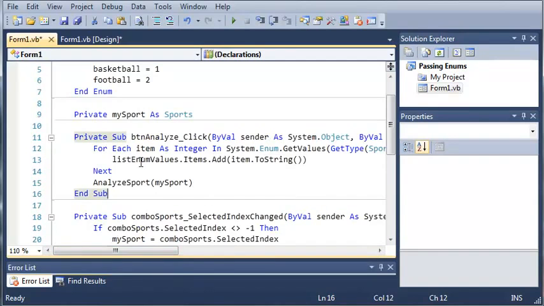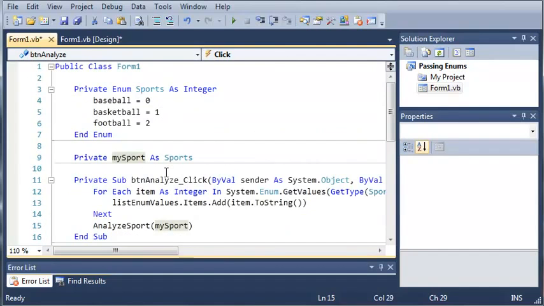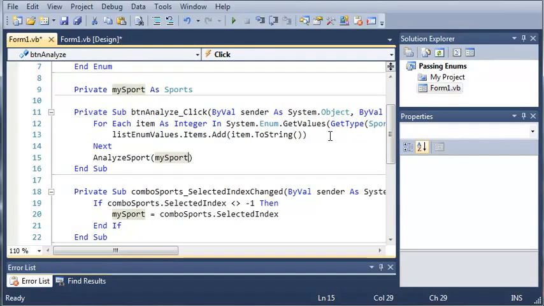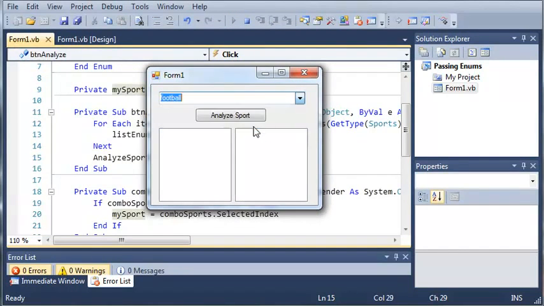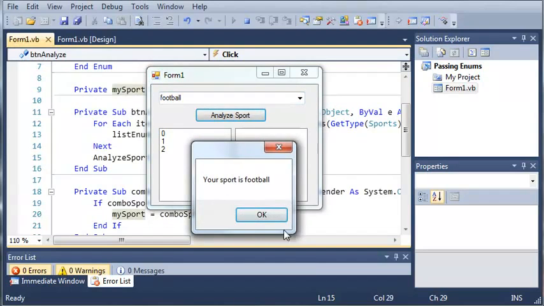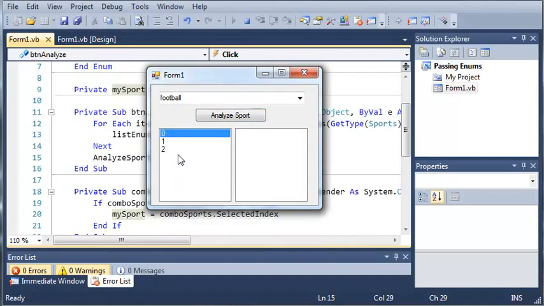So now we're going to type list enum values.Items.Add and item.ToString. So it's going to go through this loop for every single value inside of Sports, and it's just going to add it to the list. Now let's go ahead and run this and see what happens here. So we'll go ahead and click football here, and we'll analyze that sport. And you can see a message box pops up that says your sport is football, and in our list box it lists all of the values inside of our enumeration Sports.